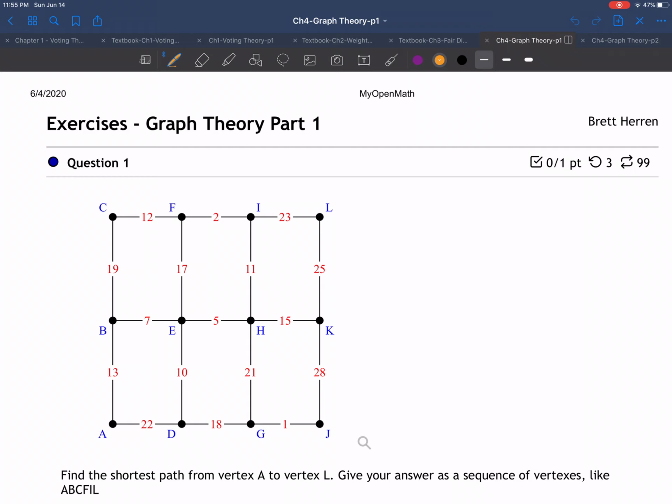Welcome to Chapter 4. Let me write that up here. Chapter 4, which is graph theory. And so I wanted to give you a quick introduction to this chapter. And so what we're going to do in Chapter 4, graph theory, is actually three main things.